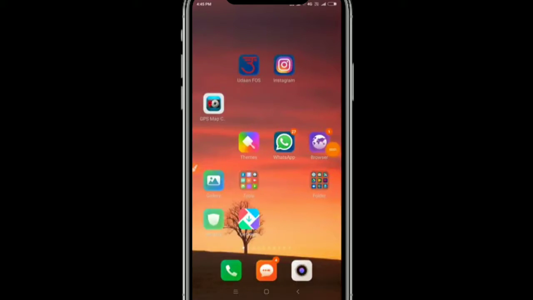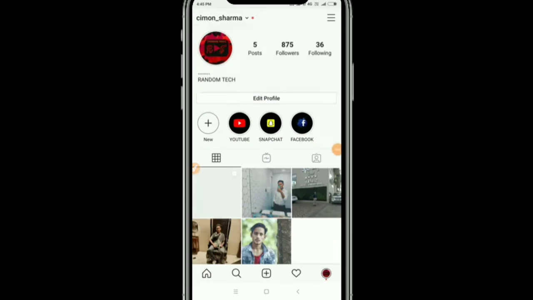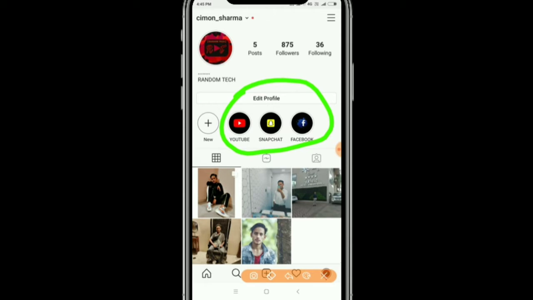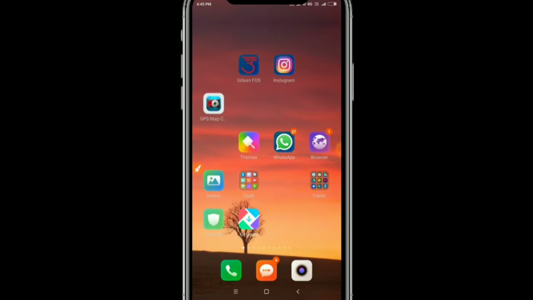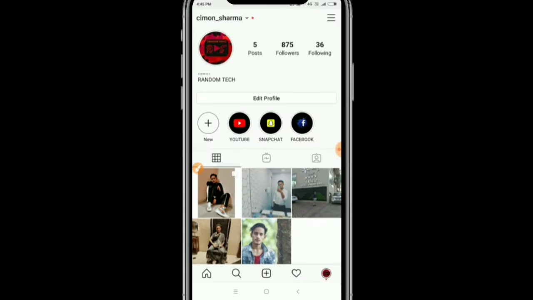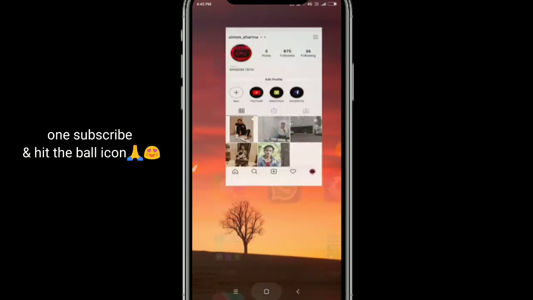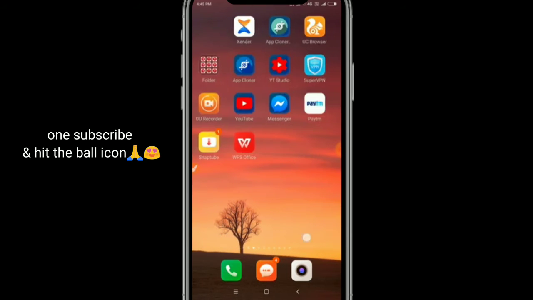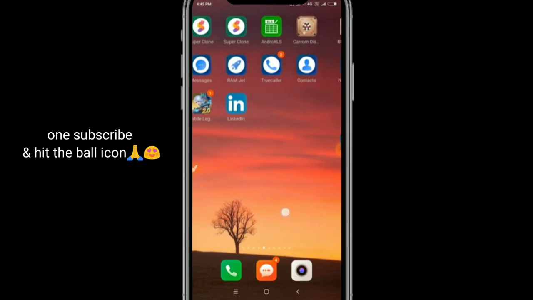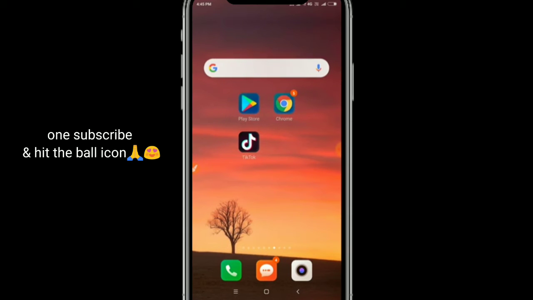So guys, you are on my screen, so I will show you in Instagram. You can see my highlights. They're so cool. You can add anything here, and I will show you how to do this in this video. I have YouTube, Snapchat, and Facebook. I will show you by adding TikTok highlights, and also I will show how to create these things, how to create your links and how to give your links there.